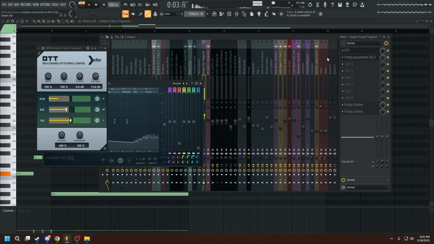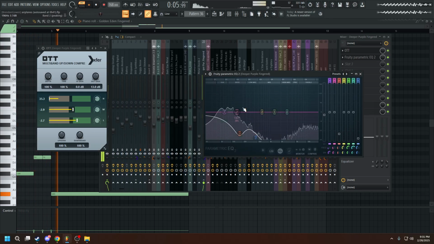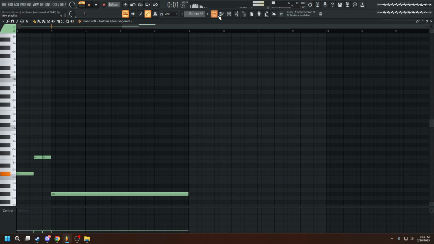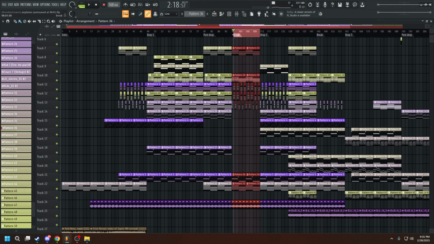OTT on it. Scoop to remove a lot of muddiness. It got really muddy. And it still kind of is.